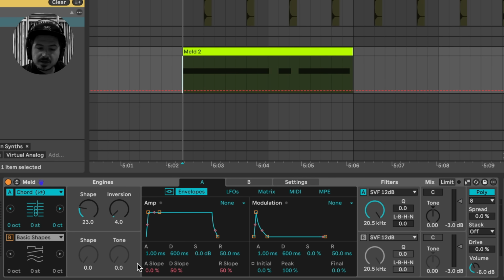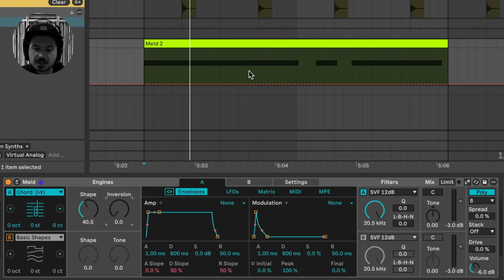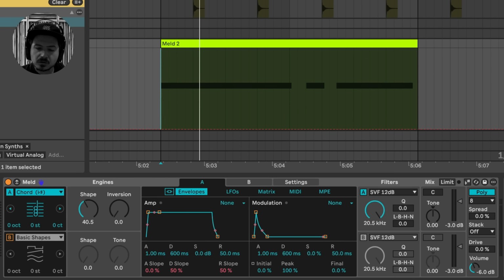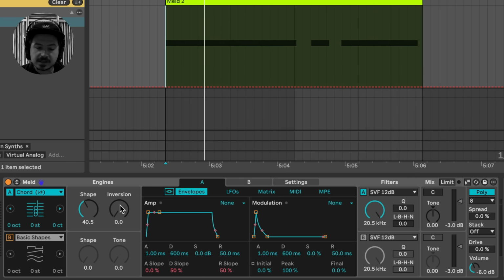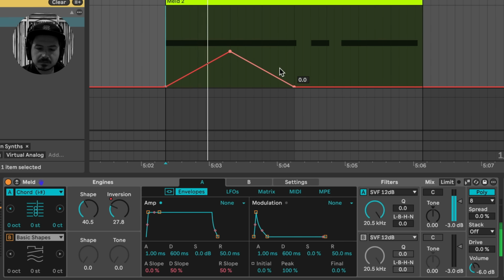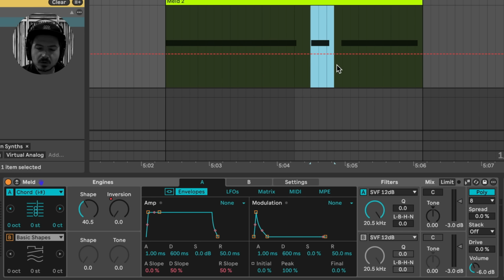The next thing I would do is go in here and change the shape, of course, to choose different chords. And let's take advantage of these controls and use them in their creative capacity. So what I'm going to do is smoothly invert up and down here. And then I'll go back to shape, and I'll choose a different chord for this part.